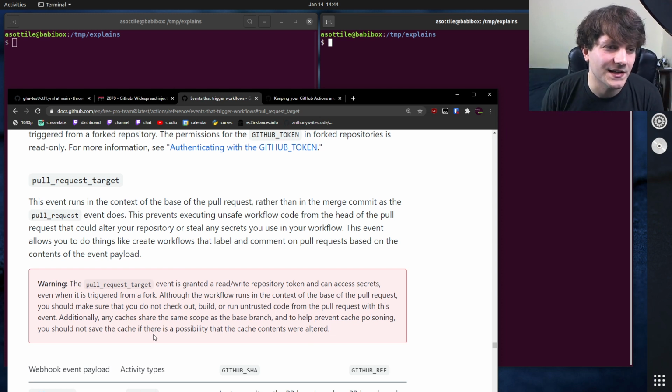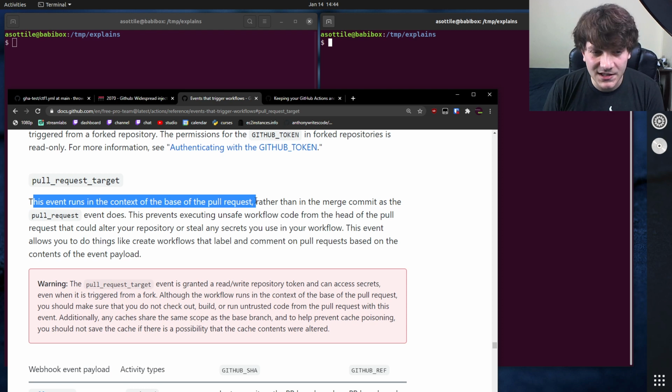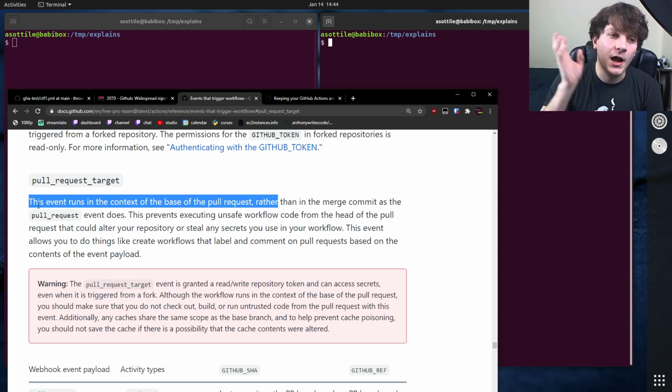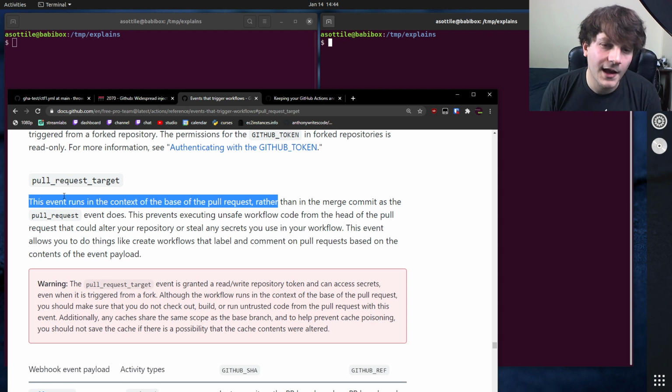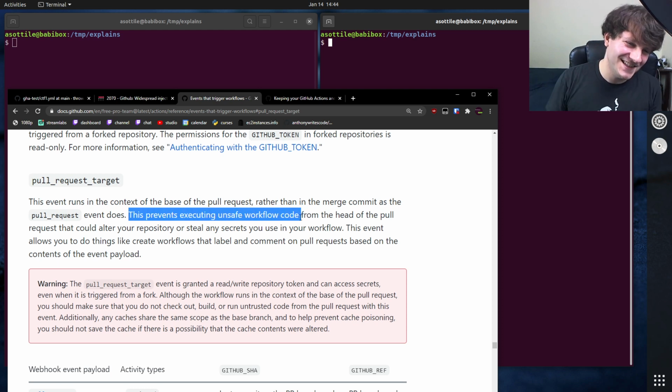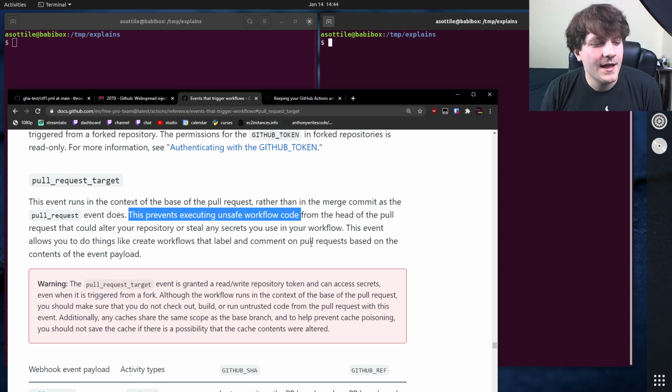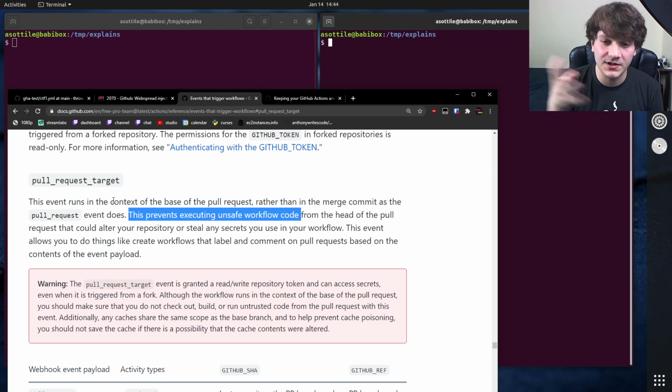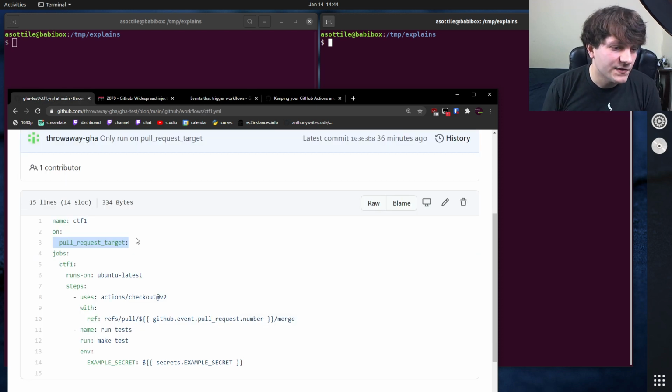However, you'll see in a second that repositories are still vulnerable to this, and this is something to still look out for. But yeah, this event runs in the context of the base of the pull request, so it's going to run the configuration of the main repository, not the configuration that's in the pull request. So at least that's defended against. And this prevents executing unsafe workflow code. Well, we're about to see in a second that this is not exactly true. But yeah, basically pull request target runs on pull requests, but it has access to secrets from the main repository, and it uses the configuration from the main repository. So anyway, that's the first requirement.